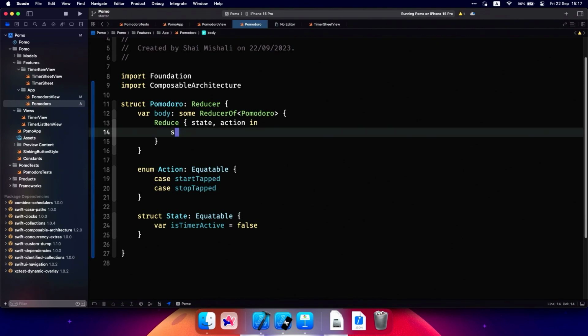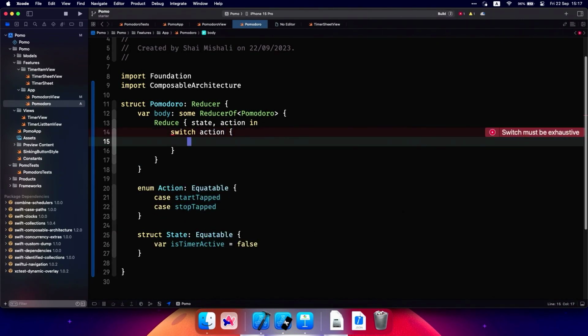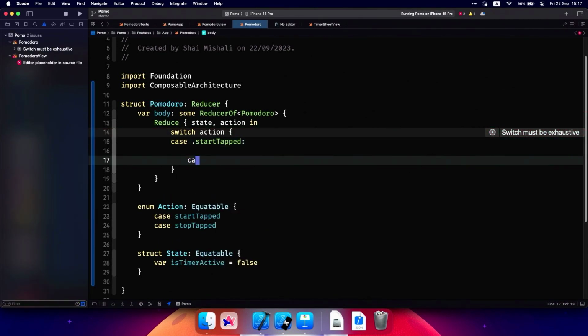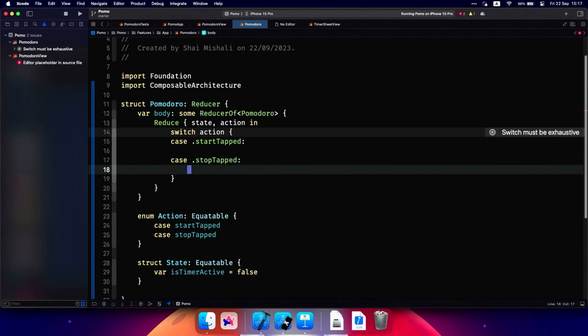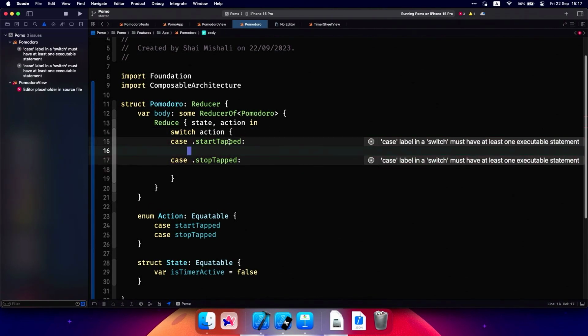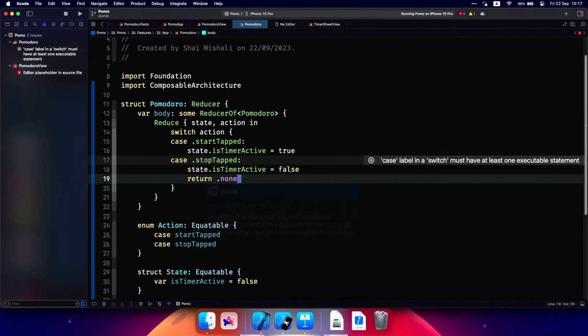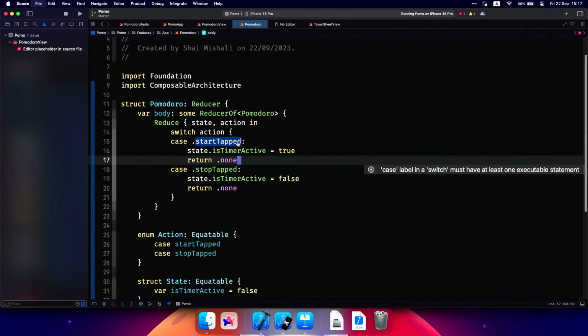And now I can just switch over my actions. And the compiler will enforce me and help me to figure out what I want to do, and will force me to handle all of these and new ones that I add in the future. So when I press start, I'm going to change my timer active to true and change it back to false here. And again, I'm going to return none in those because I don't have any side effects to run.